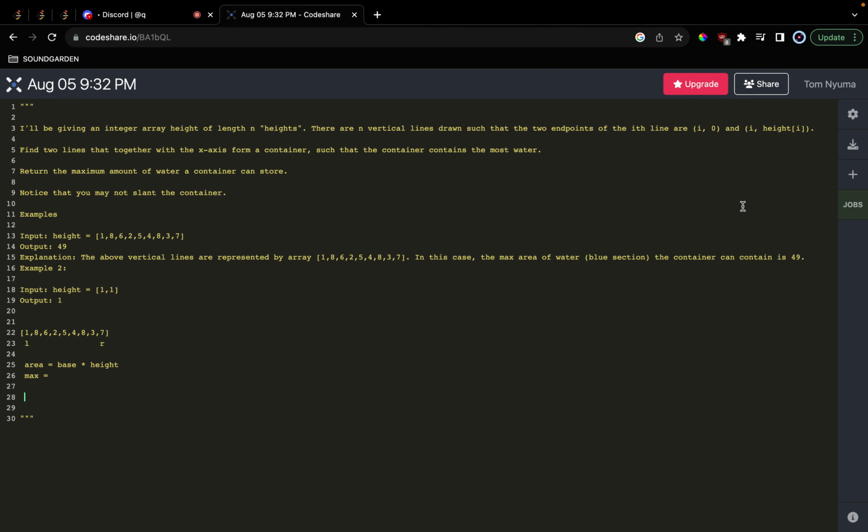The intuition makes sense. Awesome. I like how you're using the current heights to determine where you should move the pointers. That sounds pretty good to me.